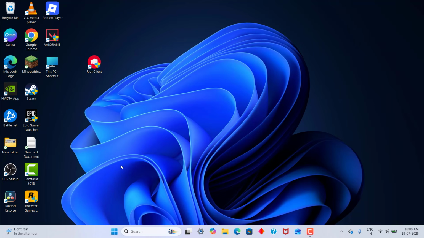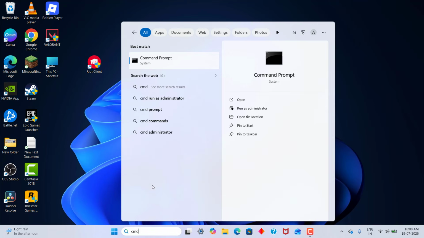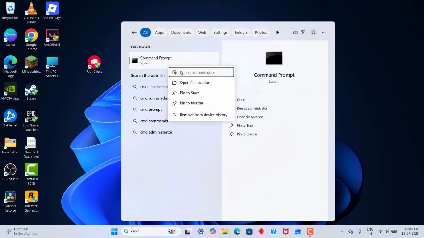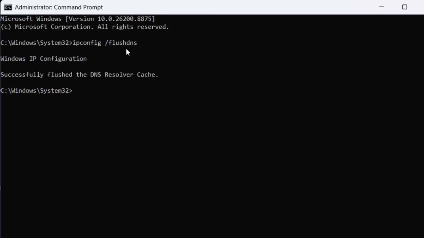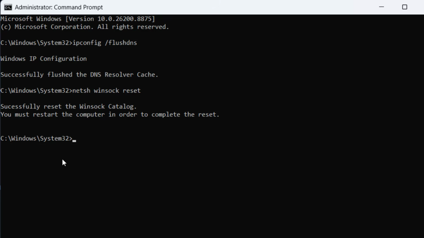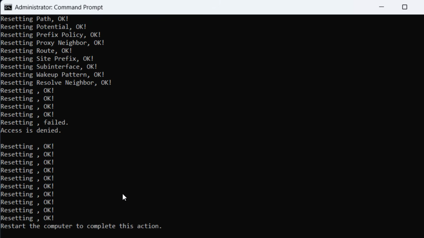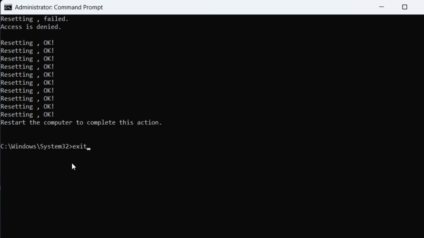Once complete, close it and come to the next step: search for CMD, right click and click run as administrator, and type the following text: ipconfig /flushdns, click enter, and the next command: netsh winsock reset, and the next command: netsh int ip reset, and at last exit it.